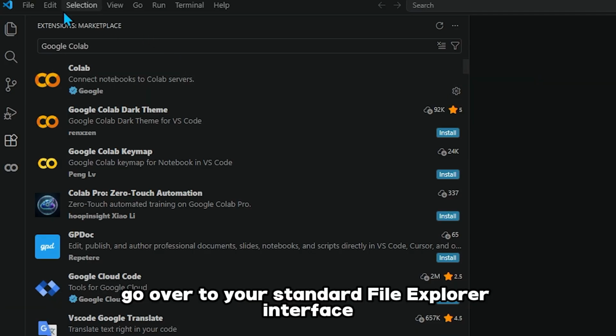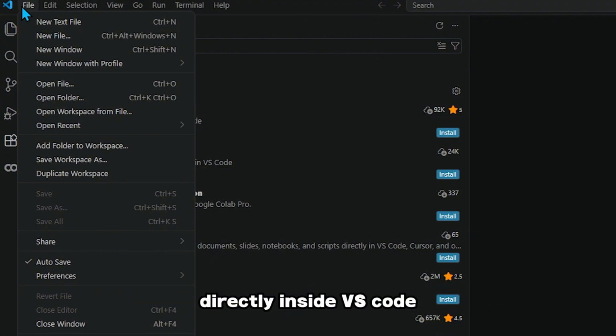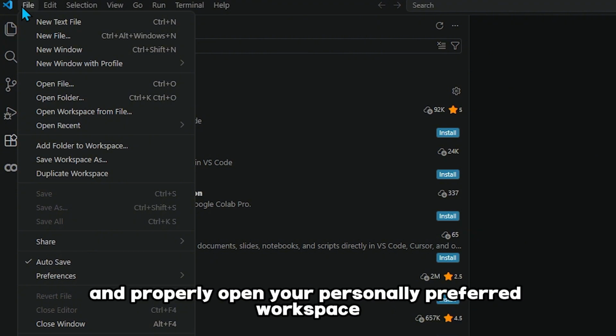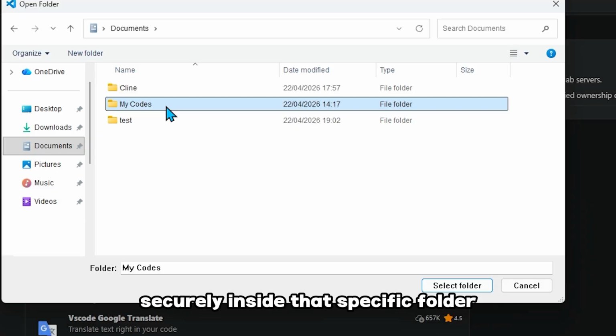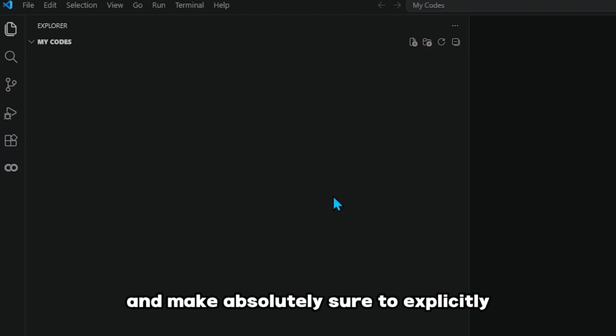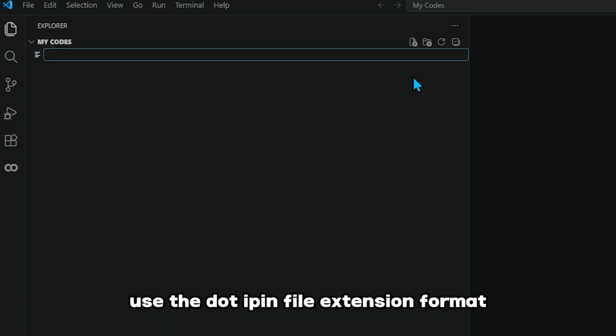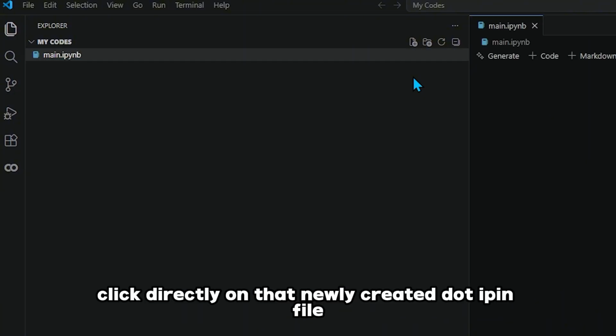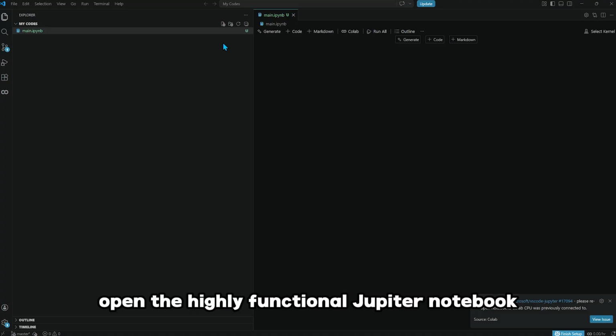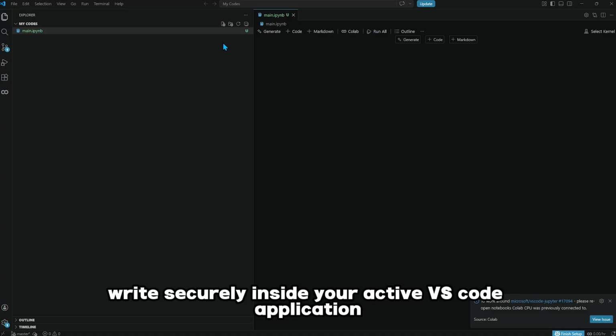Now, securely go over to your standard File Explorer interface directly inside VS Code and properly open your personally preferred workspace or target folder. Systematically create a completely new file securely inside that specific folder and make absolutely sure to explicitly use the .ipyn file extension format. For a clear example, creatively name it main.ipyn today. Firmly click directly on that newly created .ipyn file to immediately open the highly functional Jupyter Notebook graphical interface right securely inside your active VS Code application.